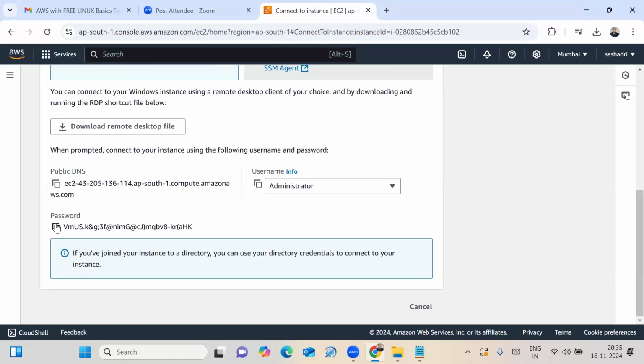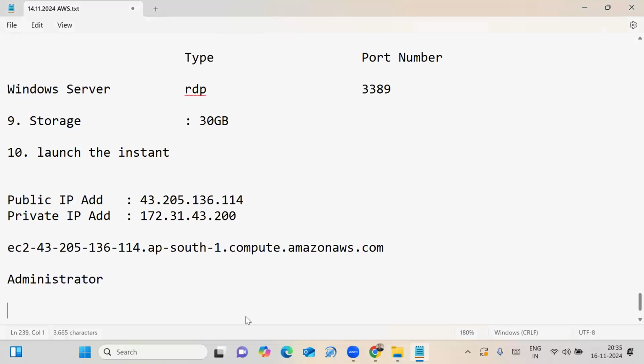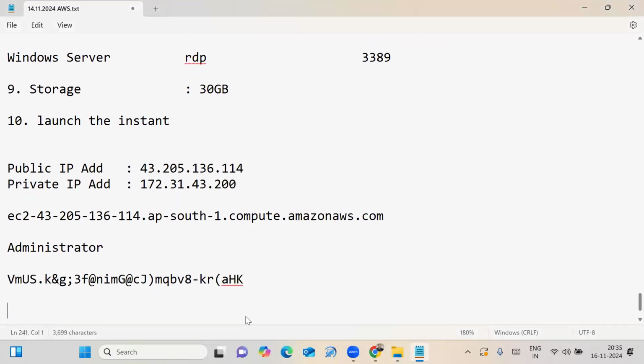See here, I'm getting the password for my Windows machine. I copy this one and paste it here in the notepad. If even a single character is missing, you can't connect to your Windows server from the Mumbai region data center.